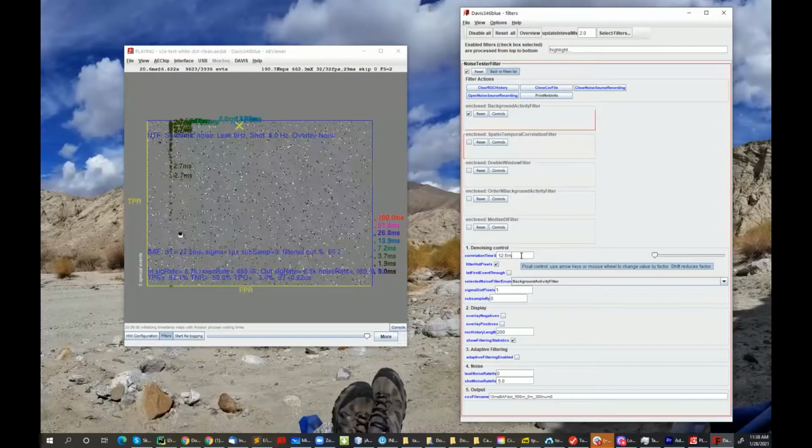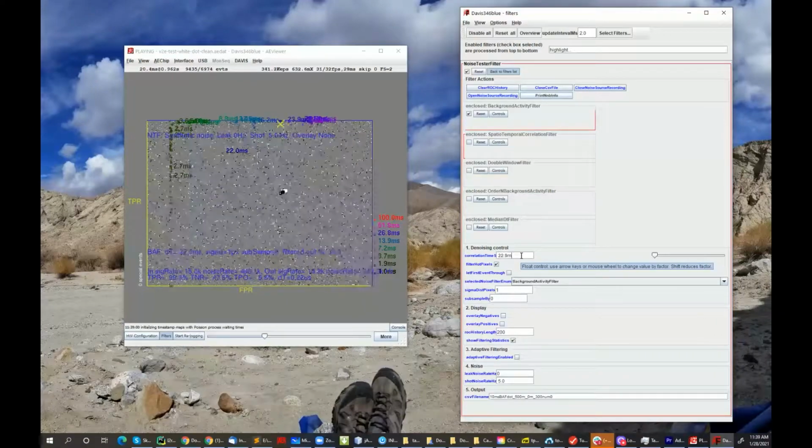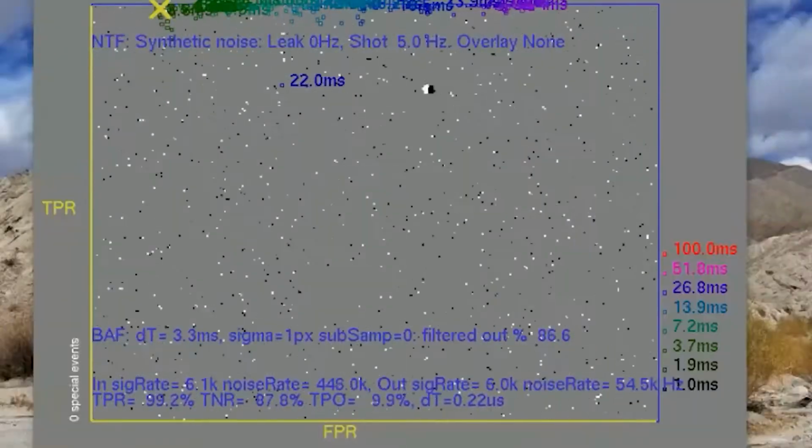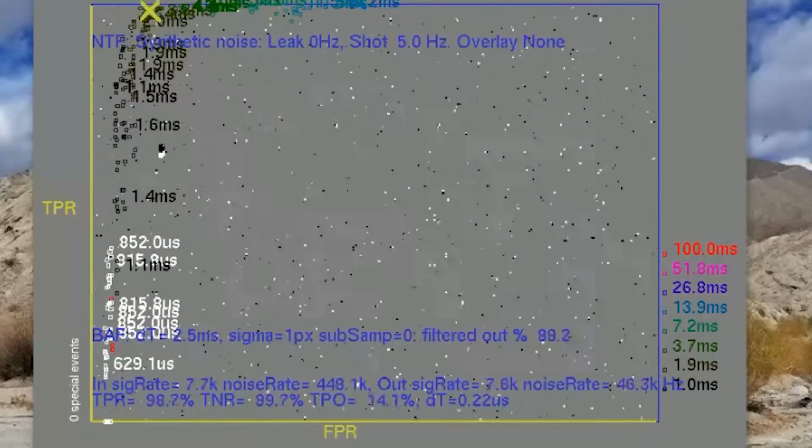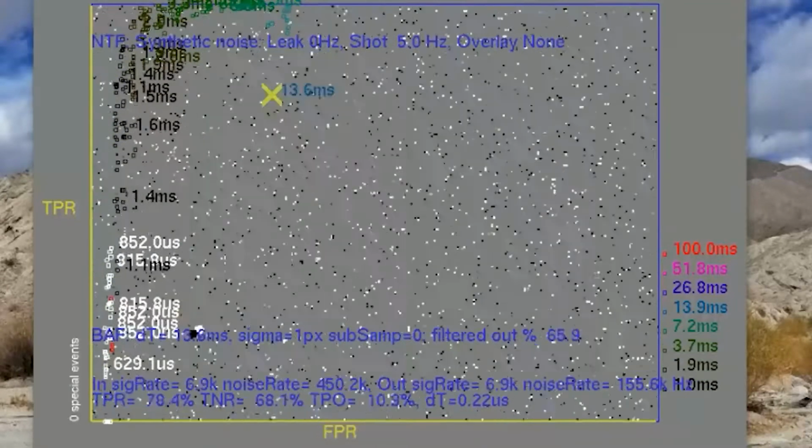And now if I change the time constant, I can see what happens. This is making correlation time longer, making it shorter. And in this way, you can interactively gather this kind of ROC curve for a particular segment of the recording.